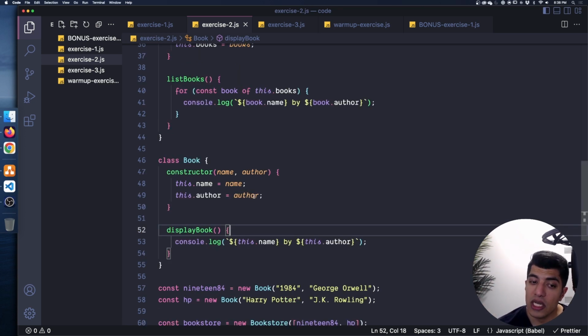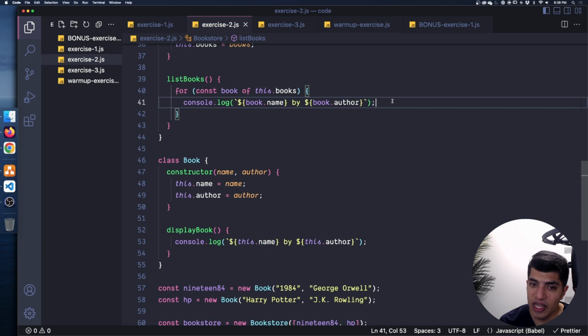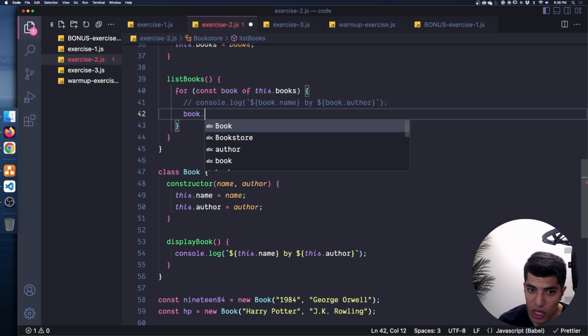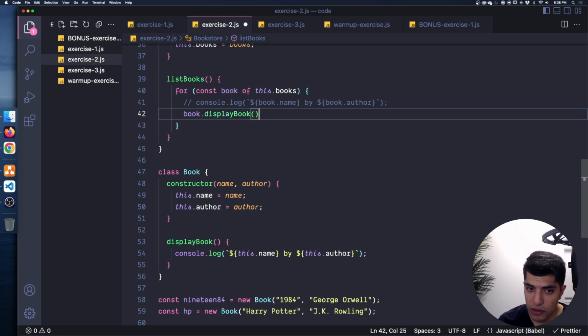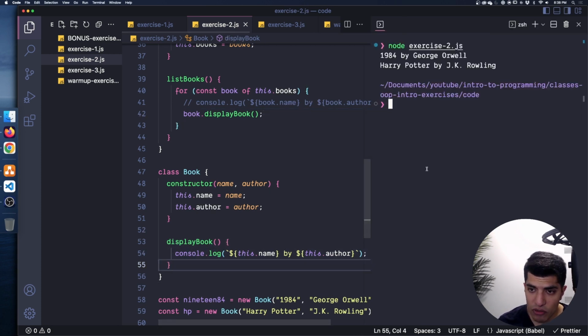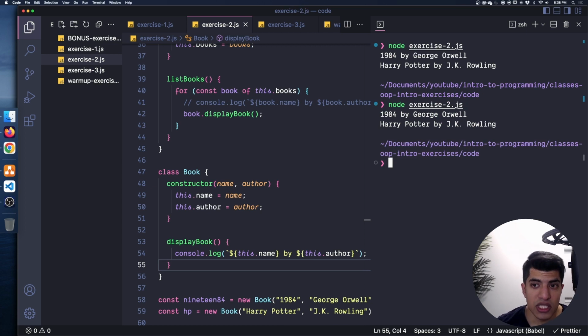Now, if we do this, instead of having to do all this logic in listBooks, I'm going to comment this line out and I can just say book.displayBook. It's going to go into the book and call its displayBook function. Now, if I rerun this, we'll see the exact same result.